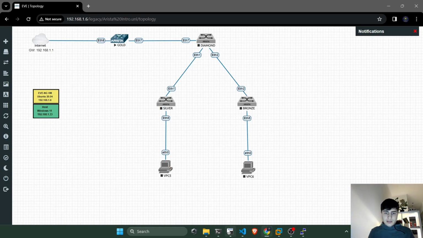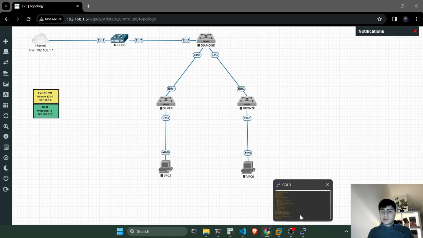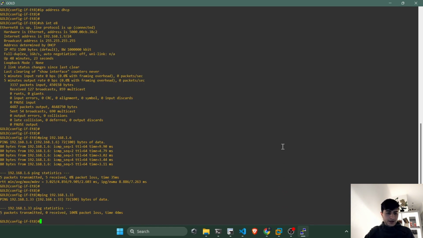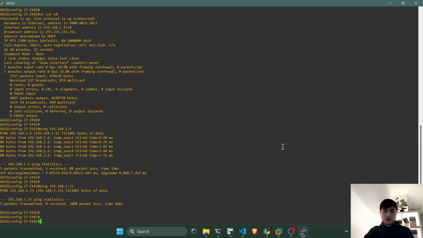So let me go ahead and try ping, which should fail because we don't have a default gateway. And that's right. 5 packets transmitted, 100% packet loss. So let's go ahead and configure a static route pointing to my home default gateway.